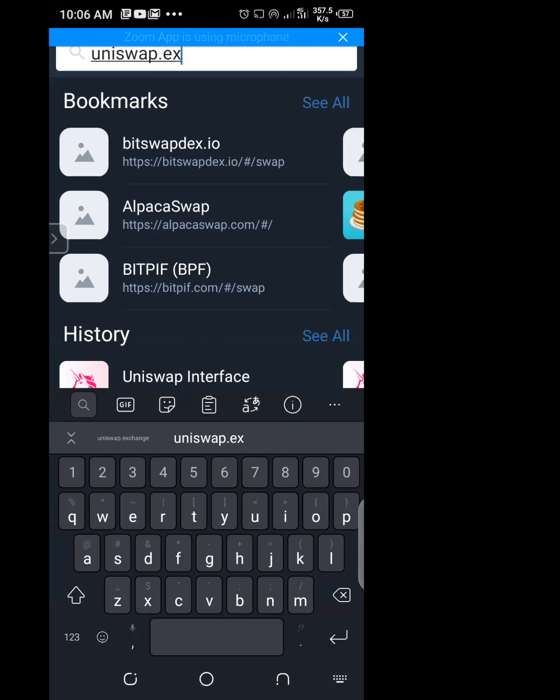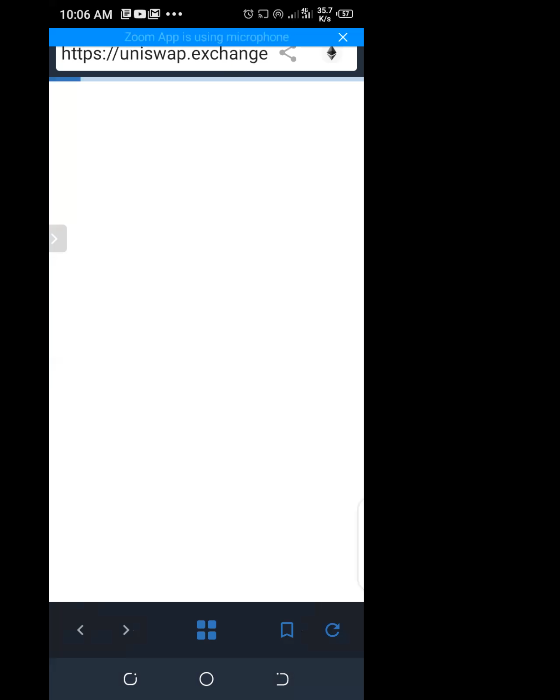Uniswap.exchange. You know what it means to swap? To swap is to exchange something for another. So maybe that's what brought about the name. But the website, so you type uniswap.exchange and then you enter.